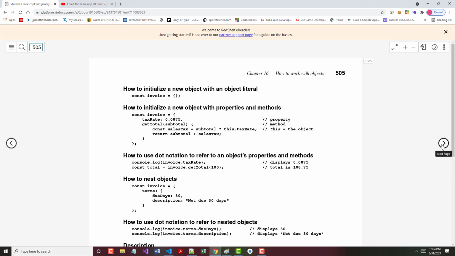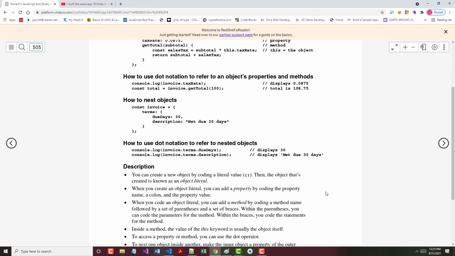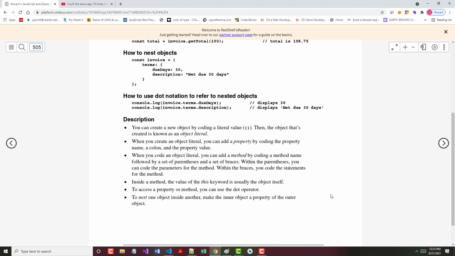Then in the second example here, now they have created another object, well, really an object with the same name. Now they're filling it in. So you'll notice they've got a property in there, and they've got a method in there. All right, you're going to see all this stuff as we go on. Then notice that you use dot notation. So if I want to reference the tax rate, it's invoice.taxRate. And if I want to invoke the get total, it's invoice.getTotal. All right? You can have an object inside of an object.